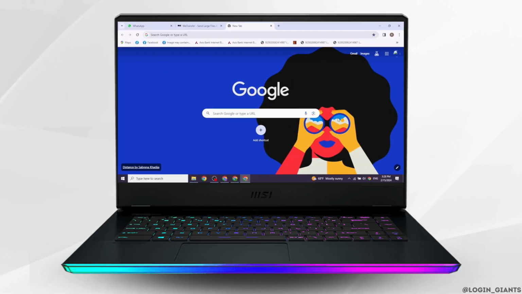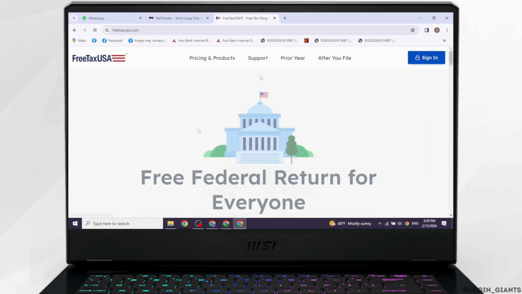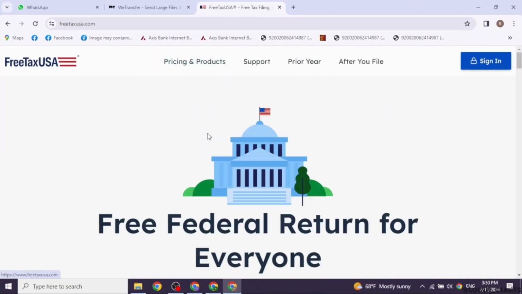At the top, you'll see the search box. Over there, type in FreeTaxUSA.com and search for it. With that, you will land on the official website of FreeTaxUSA.